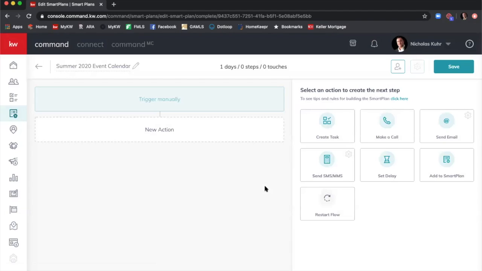This is going to drop us into the smart plan editor that we were just in, except you can see here, there are no actions. We have to create it from scratch. Now, as I always recommend, start at the top and work your way down. You can see here we have our name, which we could edit if I needed a different name. Right now it's 1 day, 0 steps, and 0 touches. As we go through and add steps and touches, it will update accordingly. And there are some rules that we'll walk through in just a moment.